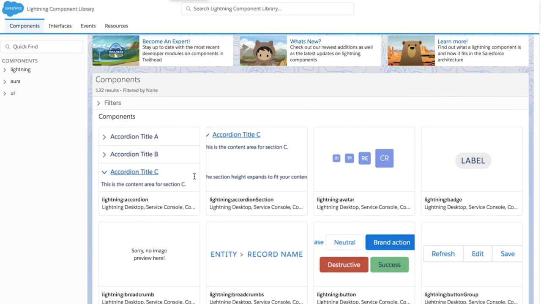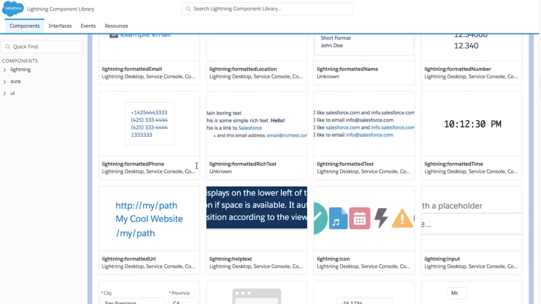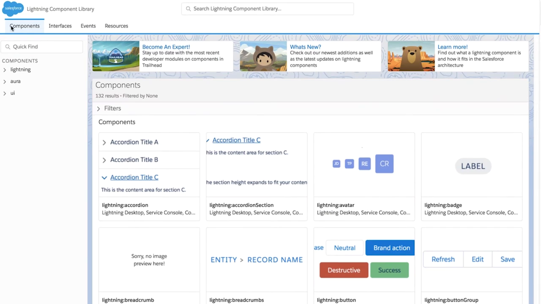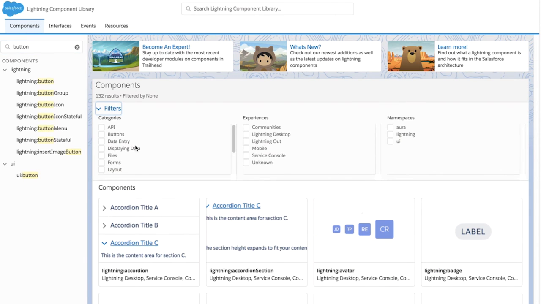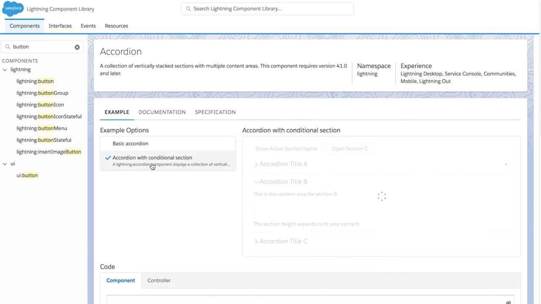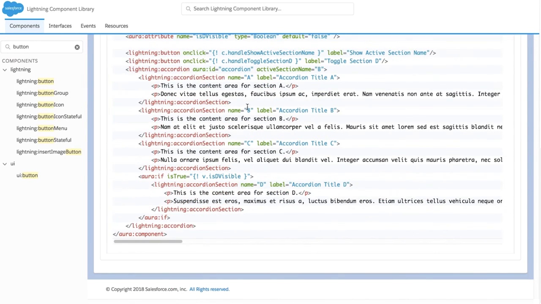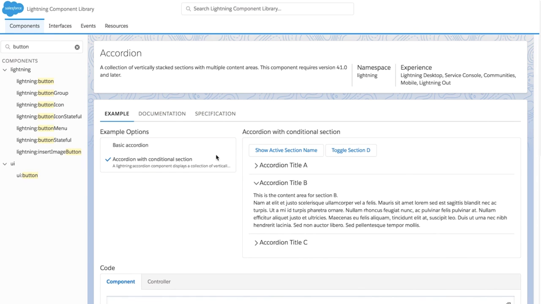Last but not least, I want to show you the Lightning components library. This will provide you a view of all of our components. You can find them quickly with a quick find here, and you can even filter them by things like categories, experiences, and namespaces. So if you click into one of these components, you see that we give you examples, what the example looks like, and we give you the code. Check out the component library at developer.salesforce.com under the Resources tab. We hope you enjoyed the new and improved Lightning components and the Lightning component library, now available in the Summer 18 release.